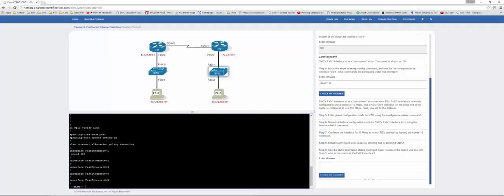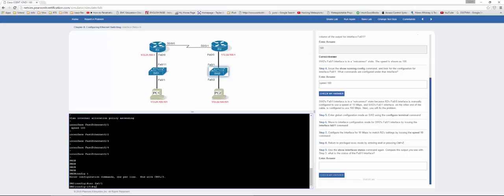So what we have to do is we need to either configure the switch interface FA0/1 that connects to R1 to 10, or we need to set the router's interface to 100. What our lab has chosen to do is set the switch interface down to 10 megabits. So let's hop into our global config. Let's navigate to that appropriate interface, FA0/1. Let's change the speed to 10.